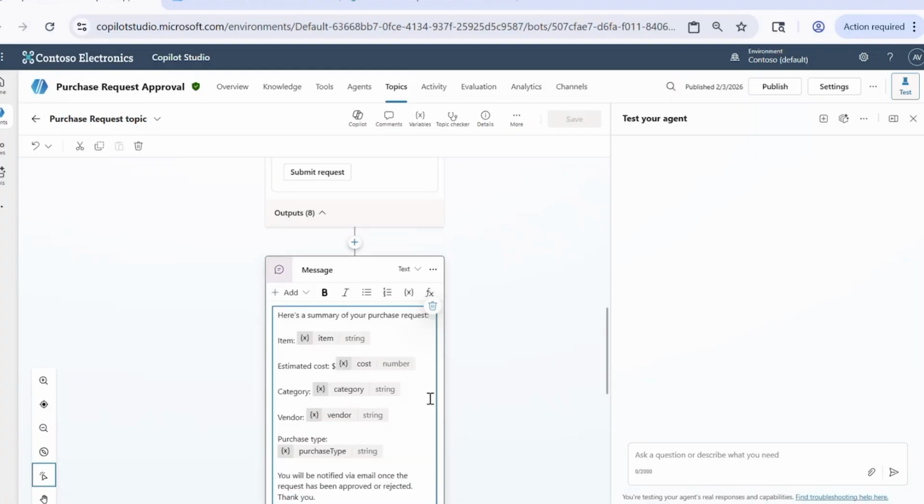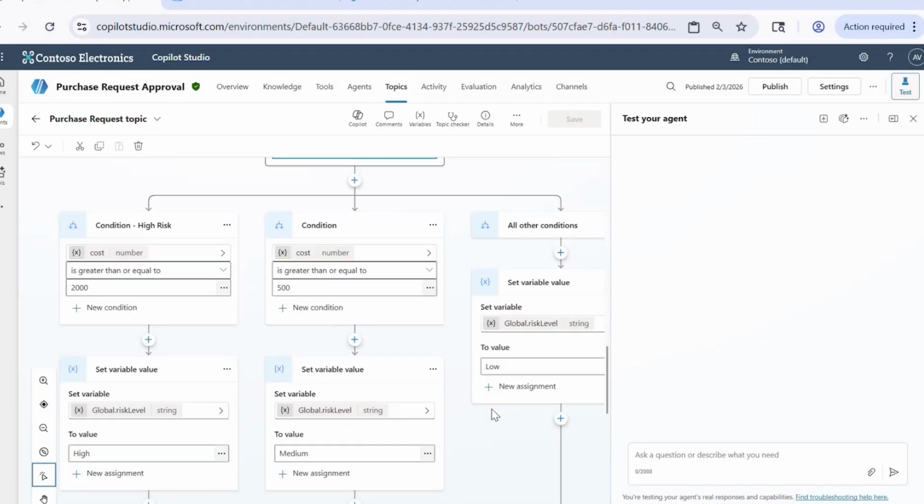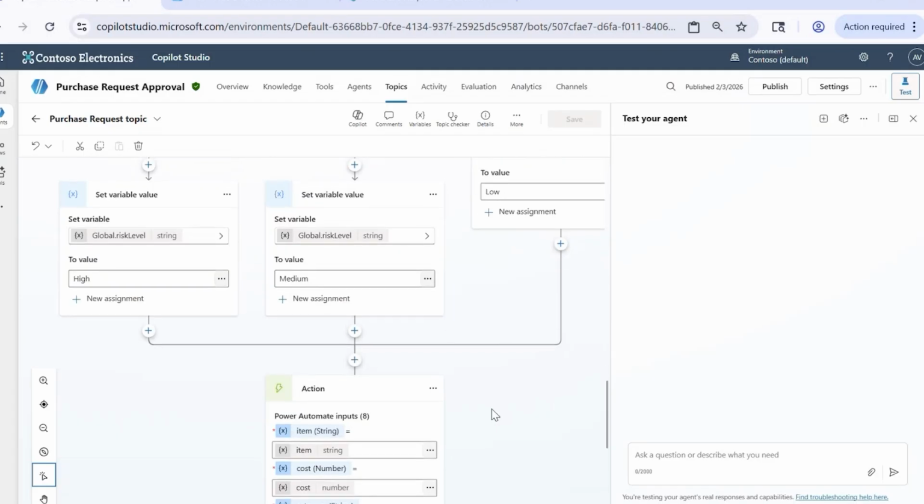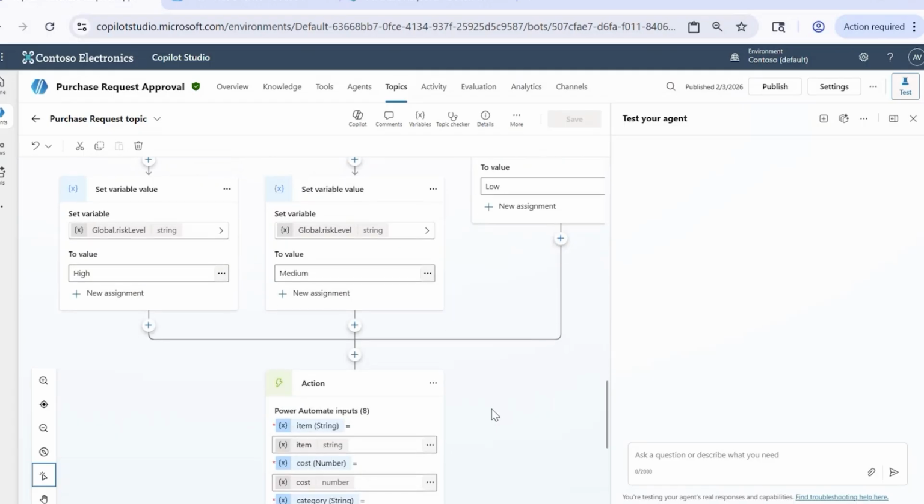Then after that, it'll respond back to the user saying, here's a summary of your purchase request. It'll give all that information that the user put in, and it'll say you'll be notified through email once it's been approved or rejected. I also have some really basic logic in here. So if it's anything less than $500, it'll mark it as low value, lower risk. If it's anything above $500, it'll mark it as medium. And if it's anything greater than $2,000, it'll mark it as high risk. Just kind of helping business owners to see what the risk level is. But you can set it to whatever you want it to be. This is just really basic logic that I put in for the purpose of this demo.